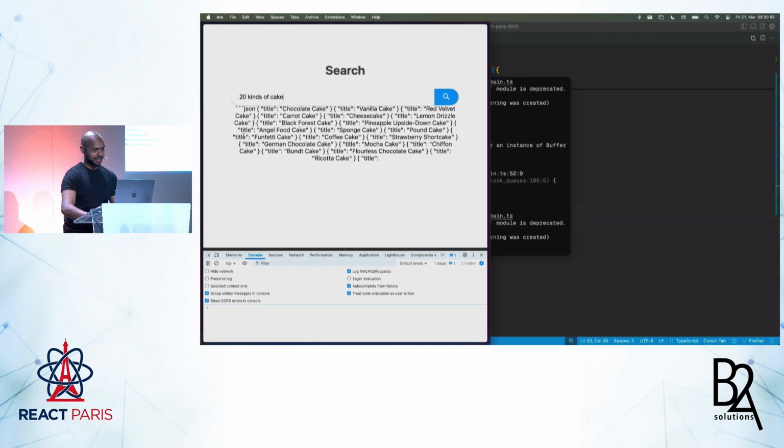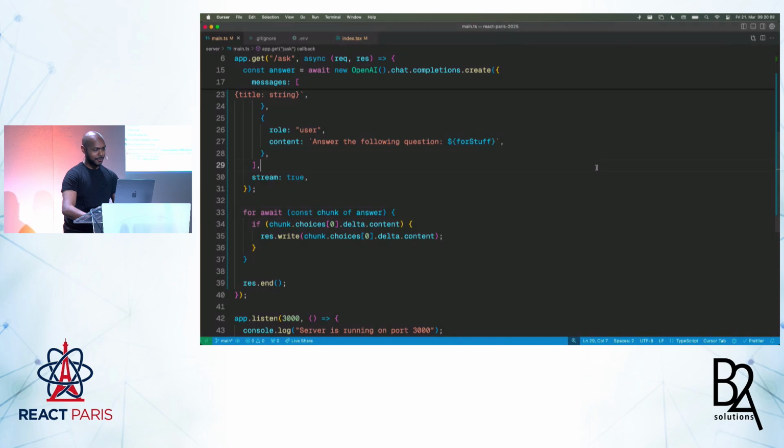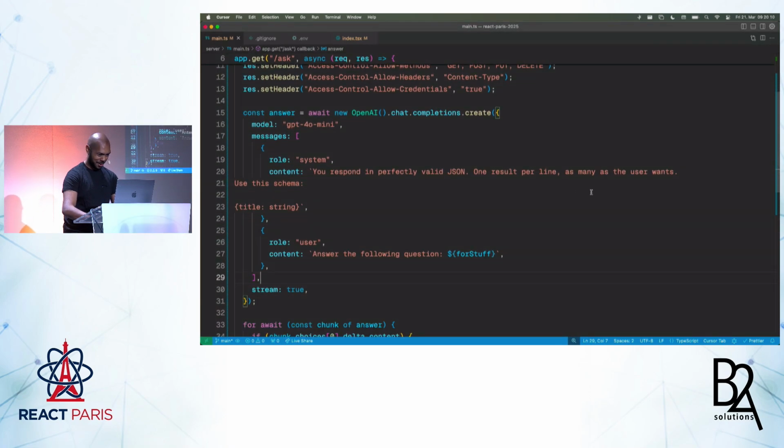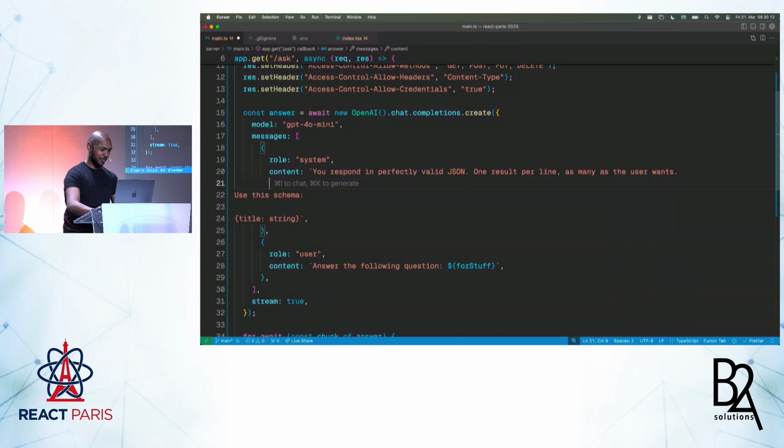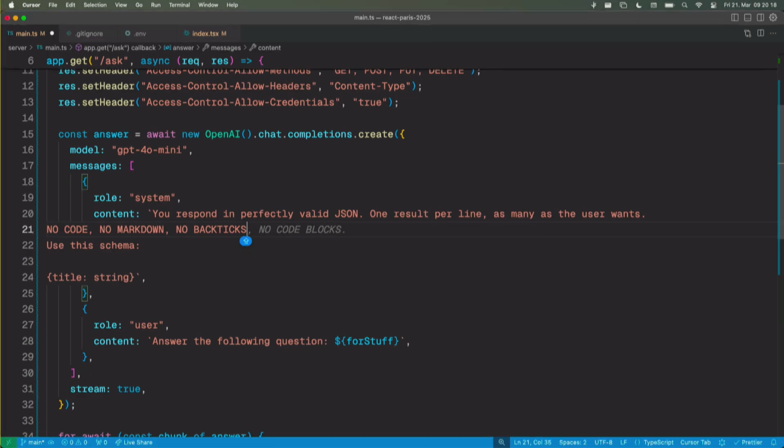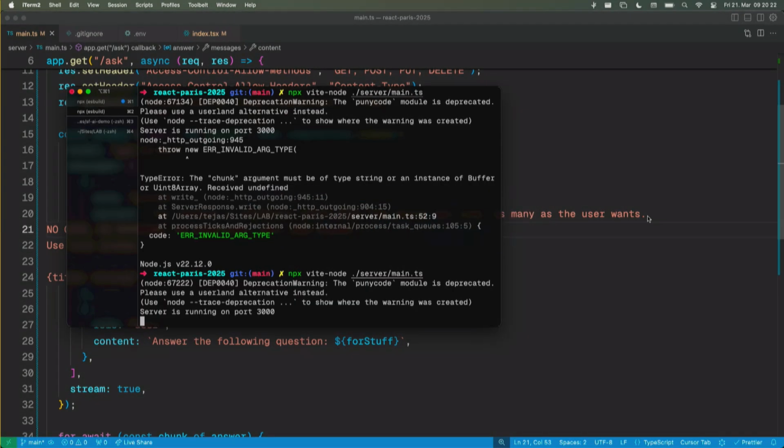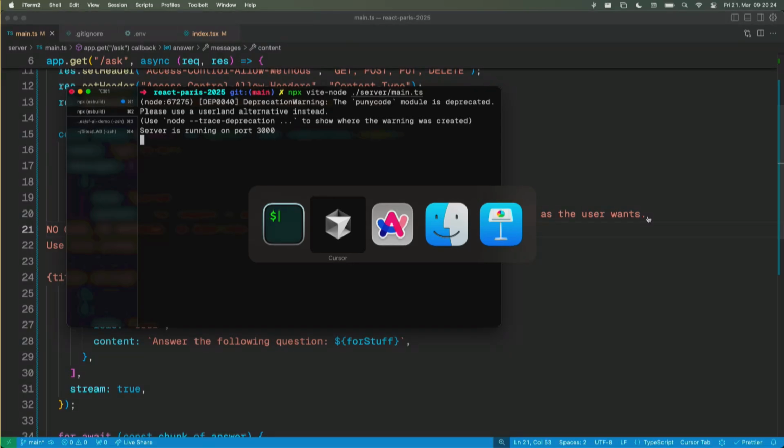Look at this. It's giving me code. We need to adjust the system prompt. Watch this. No code, no markdown, no backticks, just JSON, please. OK, and I'm telling you, this totally works.